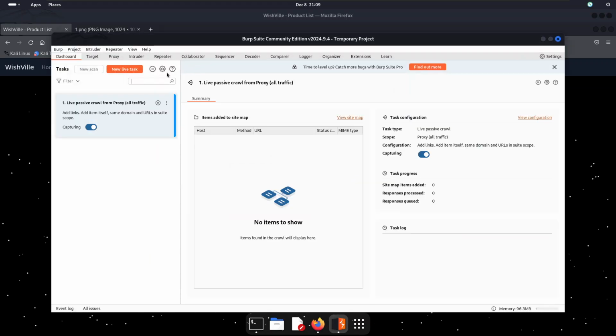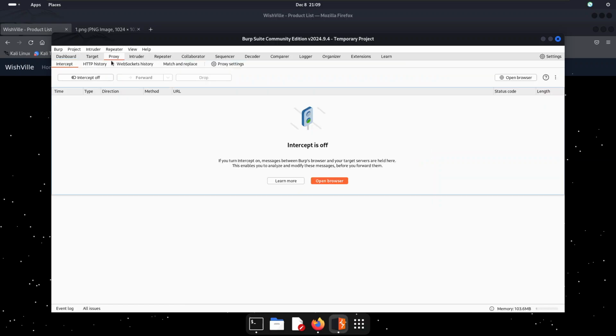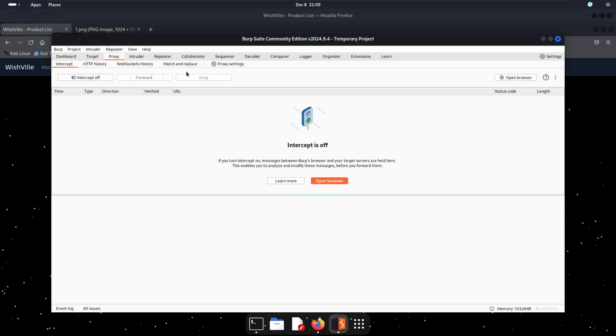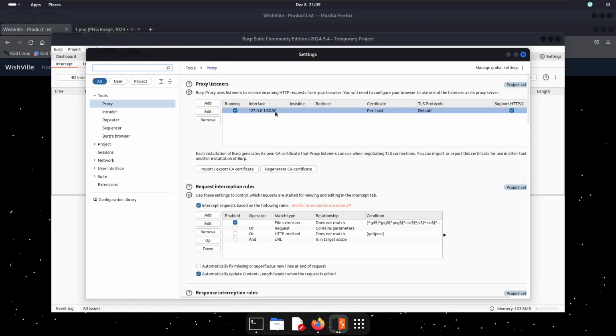Okay, so this is how it looks. Now there are multiple tabs in here. We are interested in proxy, intruder, and repeater for this particular challenge, and target. The proxy tab will show you the interaction between the web browser and the server. Every request and response you can see here. And you can configure your browser with the Burp Suite proxy.